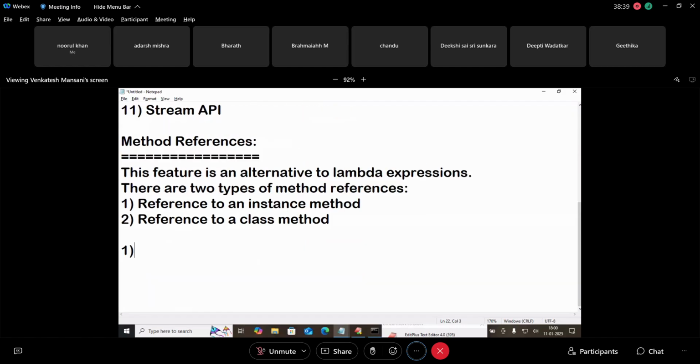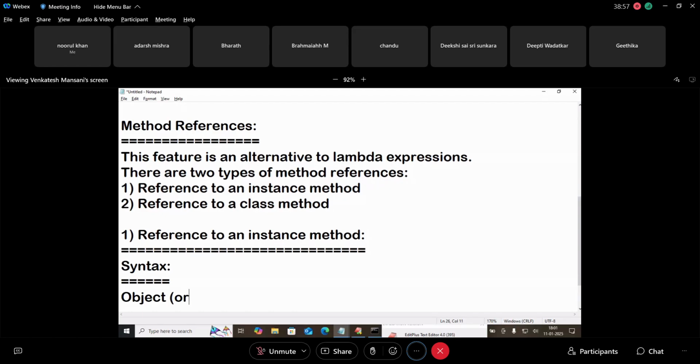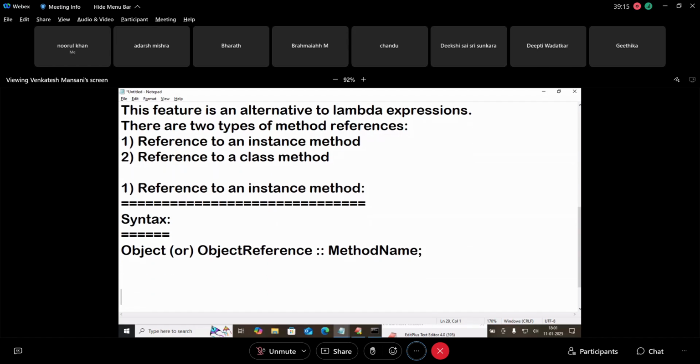First, reference to an instance method. Syntax: object or object reference, two colon symbols (double colon), method name.